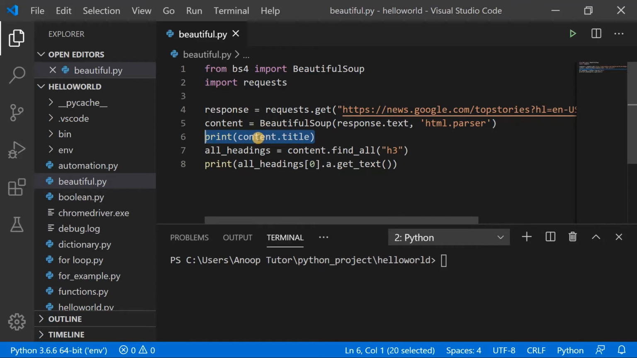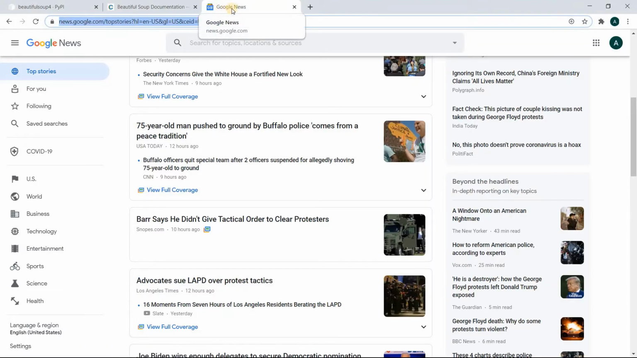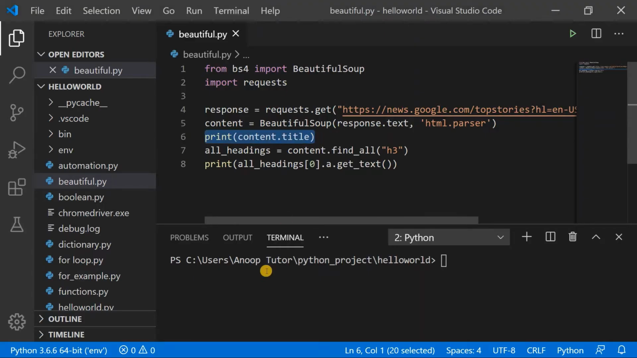content is. So if I do a content.title and print it to my console, then I should see the title of this website, which is Google News. You can see it here. The title of the website is always displayed on the tab, and the same title should get displayed on my console if I do a print statement like this.